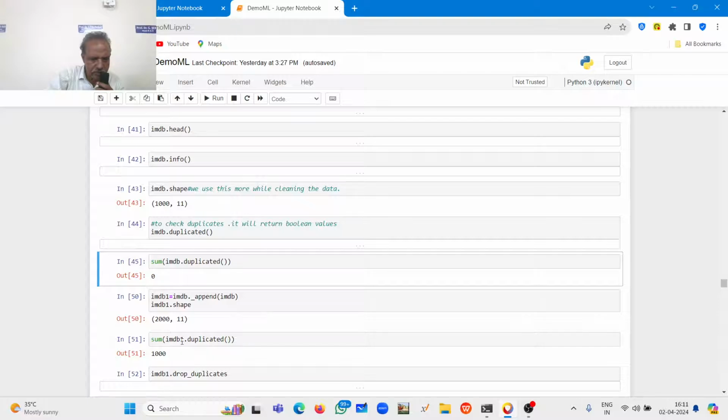Then sum of imdb duplicated. If I go for how many duplicates are here, because I wanted to show it, because previously it is showing no duplicate. Now initially data were 1000, I added another 1000. How? Now imdb1 is equal to imdb.append(imdb). You remember one thing, if you are putting dot append, here it is showing error.